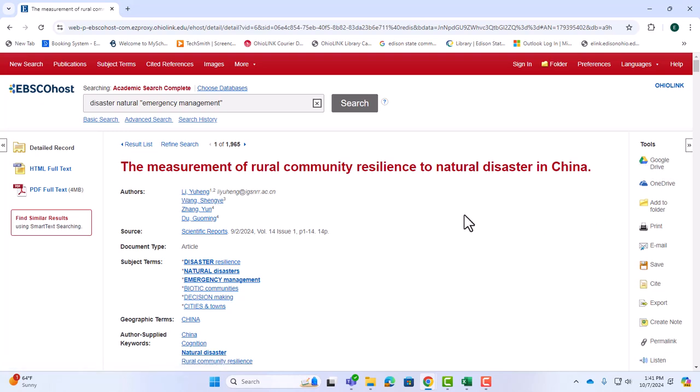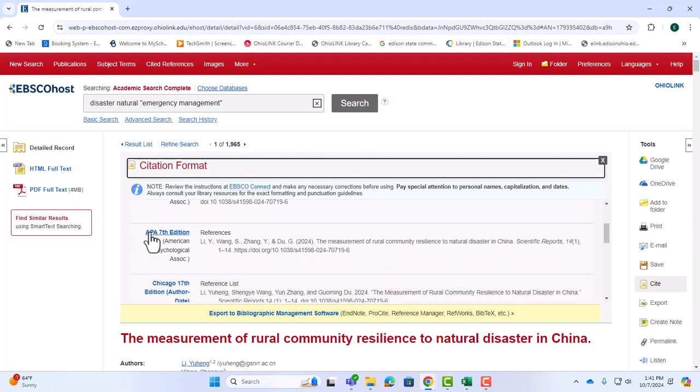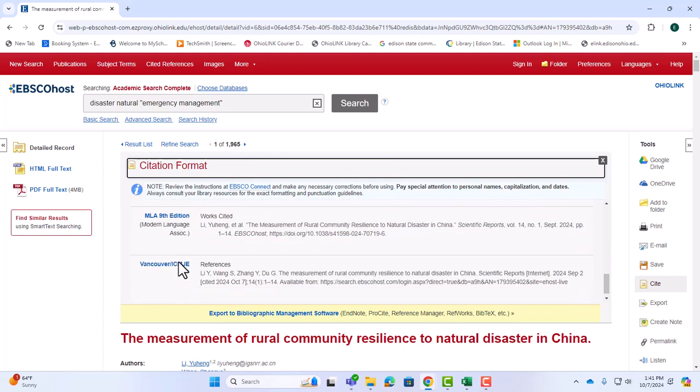Okay, scrolling down or going over to the right hand side, what you have over here is that you can save this article in Google Drive, you can save it in OneDrive, you can add it to a folder, print it, email it, save it, and you can cite it. So the next thing I'm going to do is show you how to cite an article. You select Cite, and it gives you your options in different formats. You scroll through to find the format that is appropriate for the assignment. In this case, I'm just going to select the MLA format.